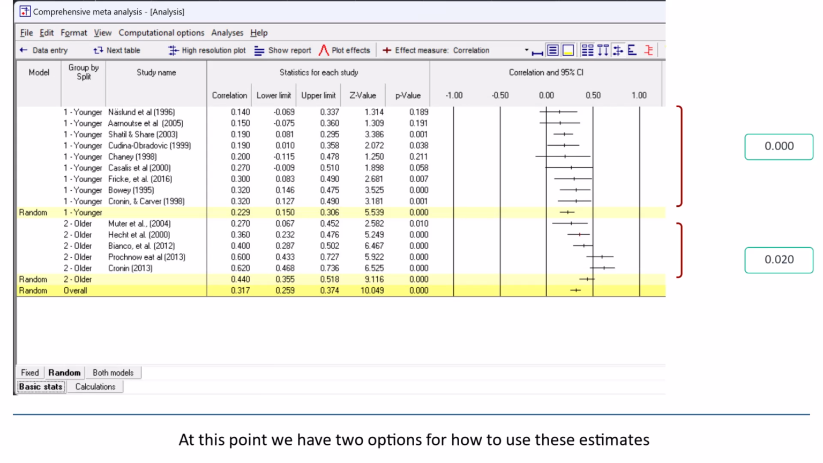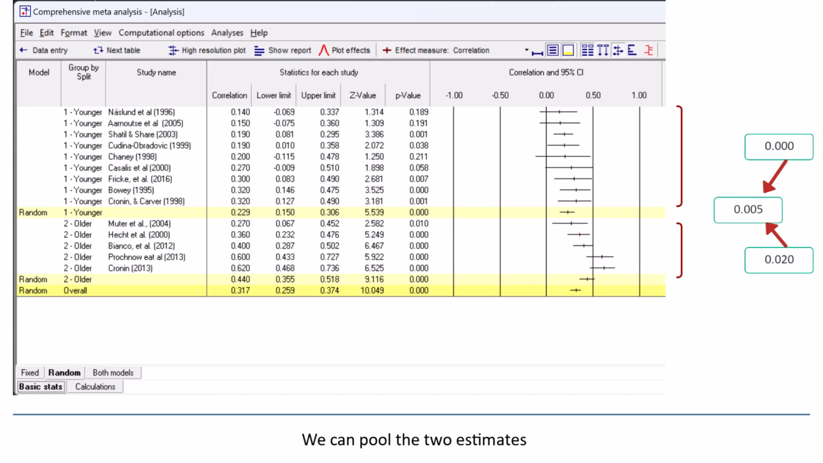At this point, we have two options for how to use these estimates. We can pool the two estimates. If we do that, we get a pooled estimate of 0.005. And then we can use that pooled estimate for both subgroups.